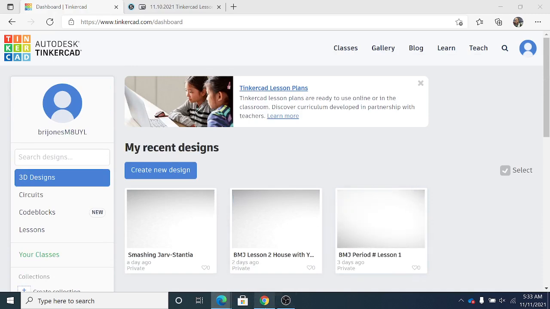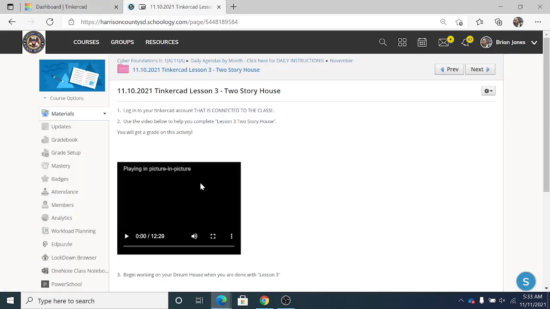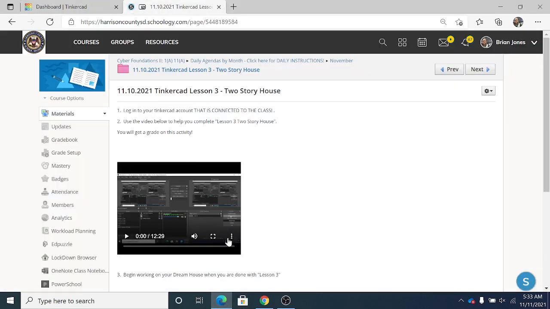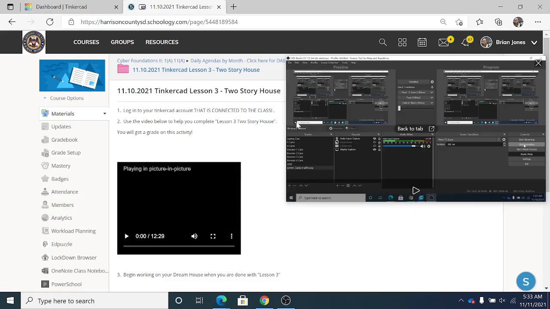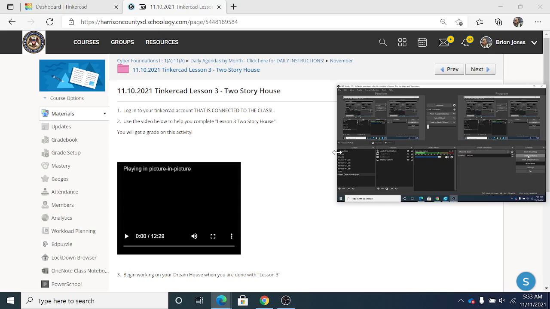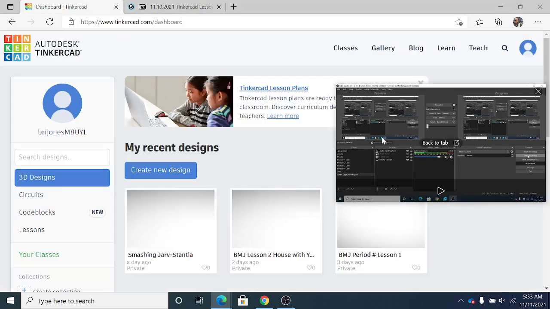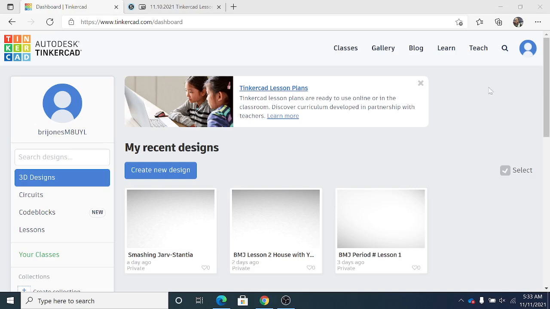You can do a picture in picture. Size it like you like it. Go to Tinkercad, play the video, do what you need to do, pause the video, watch what I do, go do it, come back and play the video, do what you need to do, pause the video, and so on. And I'm going to close this out so I can show you what we're going to do today.